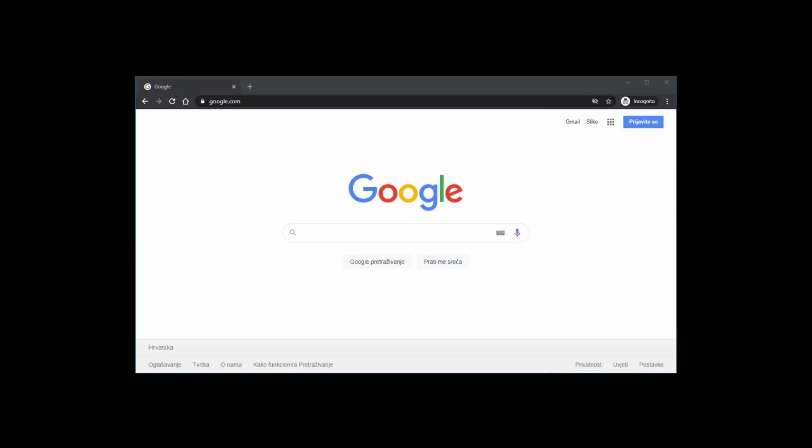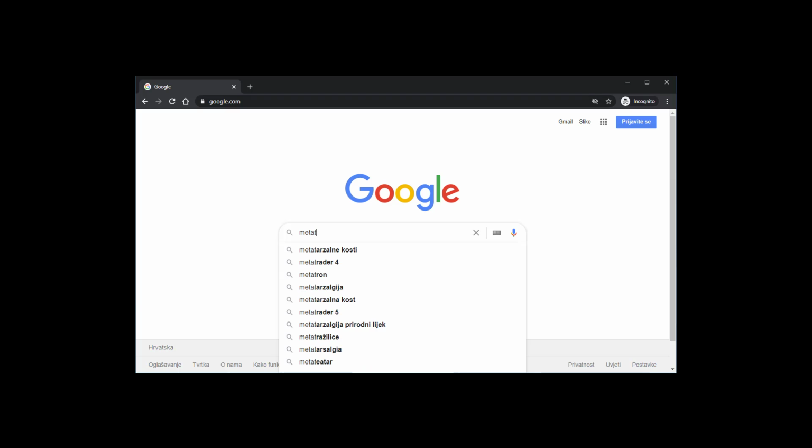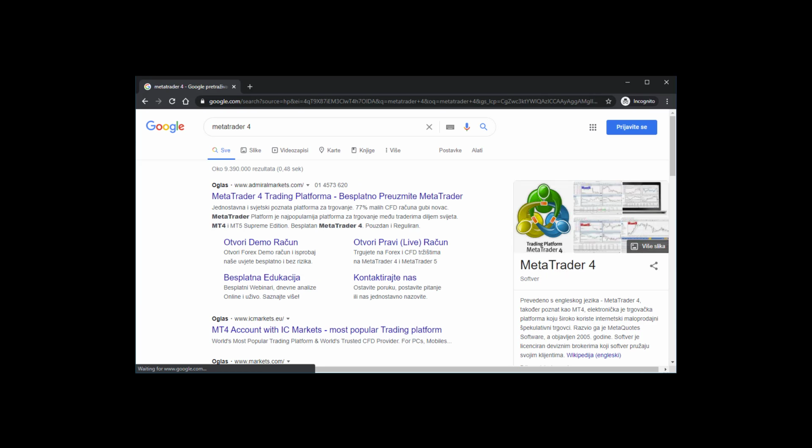Let's start. First, you need to open Google Chrome or any other browser. If you want to use Internet Explorer, feel free to do that. In the search bar, enter Metatrader 4 and click search button. Have in mind that you need to enter only Metatrader 4 without download at the end. When you are done, you will get search results.